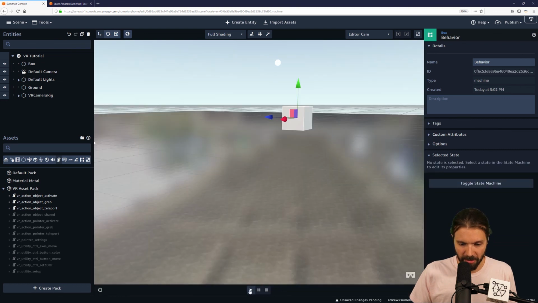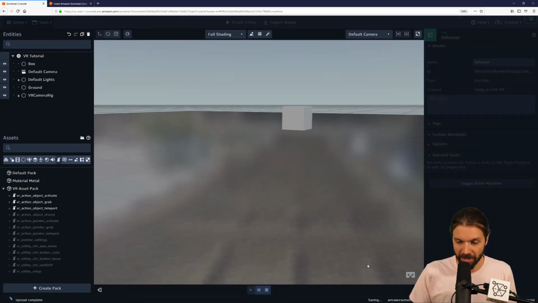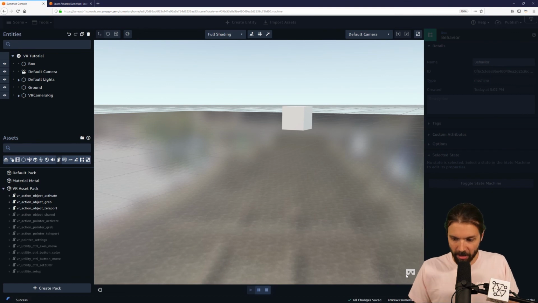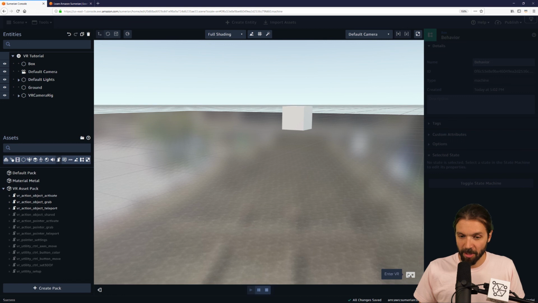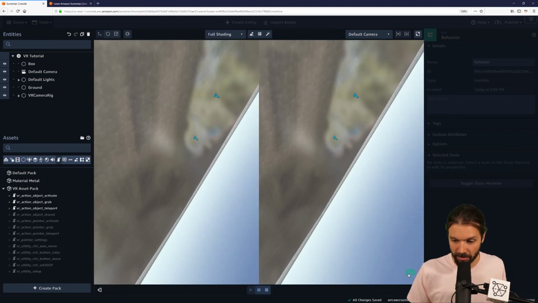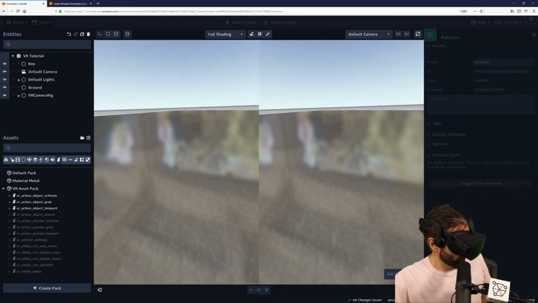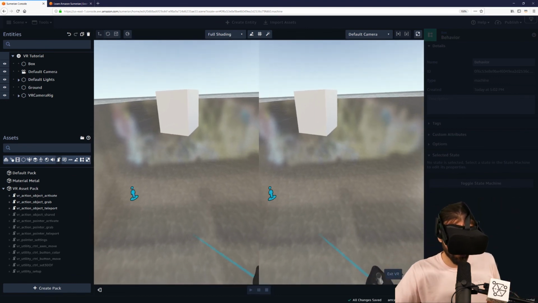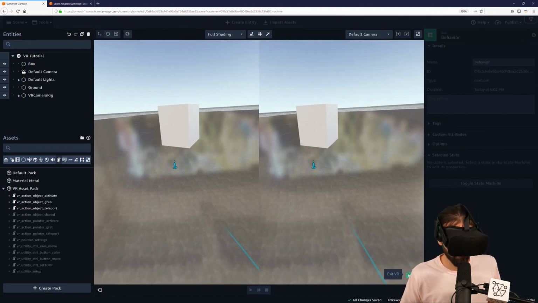Let's test this out. I'm going to go ahead and close this. But what we'll see happen is, when I enter VR, when I point at the box and I click the button, it will then initiate that behavior, which will grow or shrink the box, or scale it up and scale it down. So let's enter VR and see what happens. Okay, so I got to get back here. I just teleported behind the box.